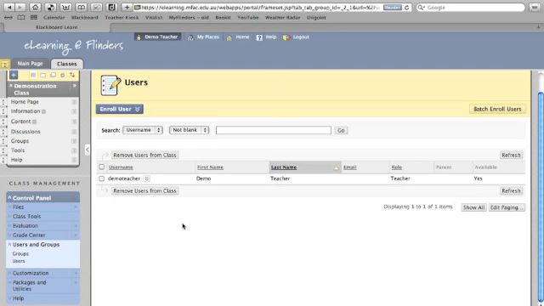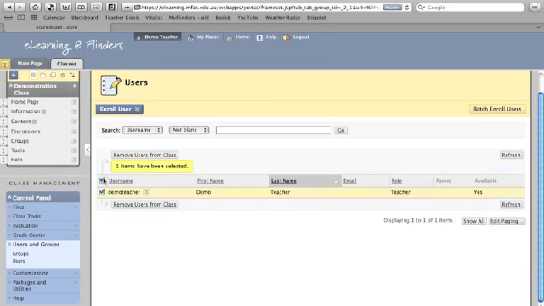I need to remove all students who no longer undertake this course. If I don't do that, this course will appear to them even though they're no longer doing it. Not a good look for the student or for parents who log in. So please ensure you remove them. You do that by selecting those that you need to remove. You select and then you click remove users from class.